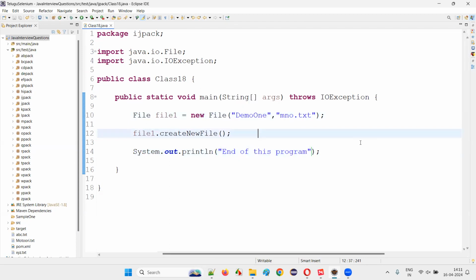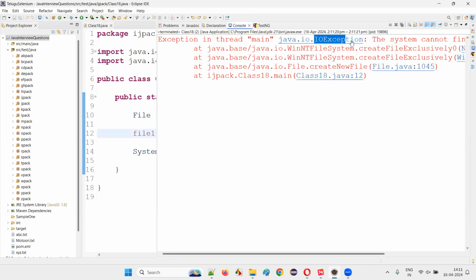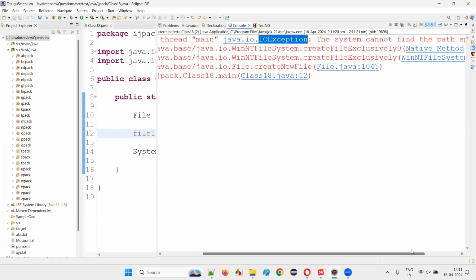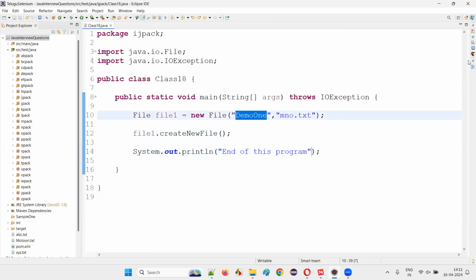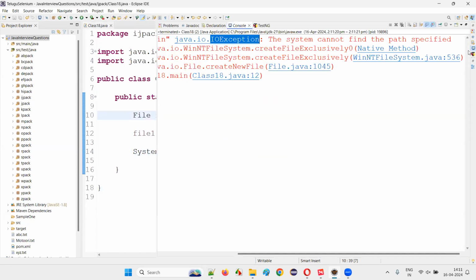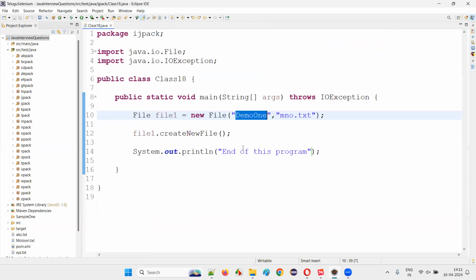Just run as Java application and observe that IOException will come. The system cannot find the path specified. Okay, whatever demo1 path you specified, that is not available. That is the reason: when Java tries to create that file under the demo1 folder, the path doesn't exist, because of which this particular line has thrown IOException and the remaining portion of the code has not been executed.